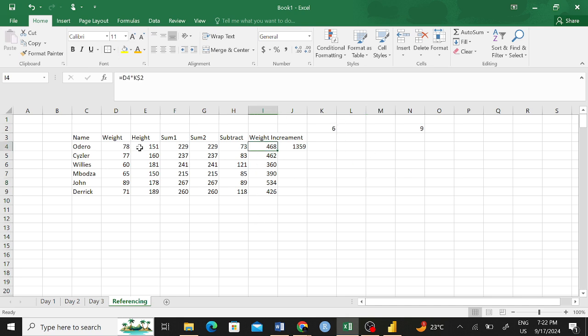So 78 times 6 is equal to 468. You can even confirm with the calculator. 77 times 6 is equal to 462. 60 times 6 is 360. Basic math, right? 65 times 6, 390. 71 times 6 is giving us 426. So that is what we call relative referencing.